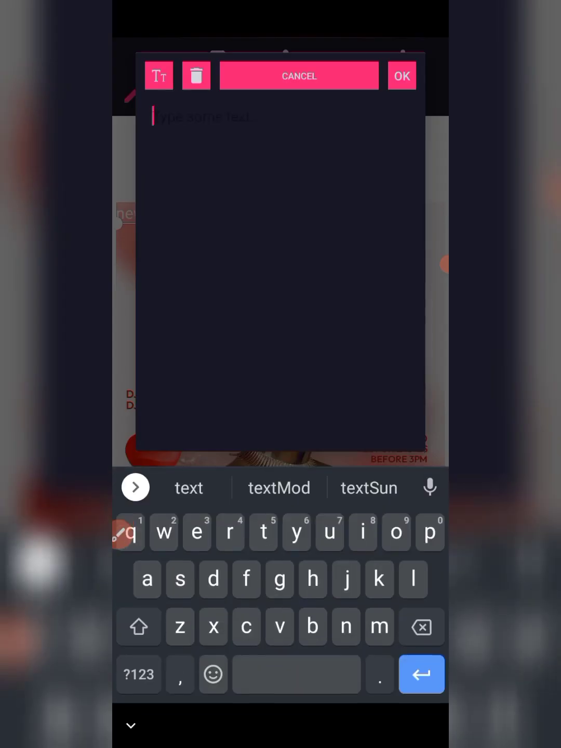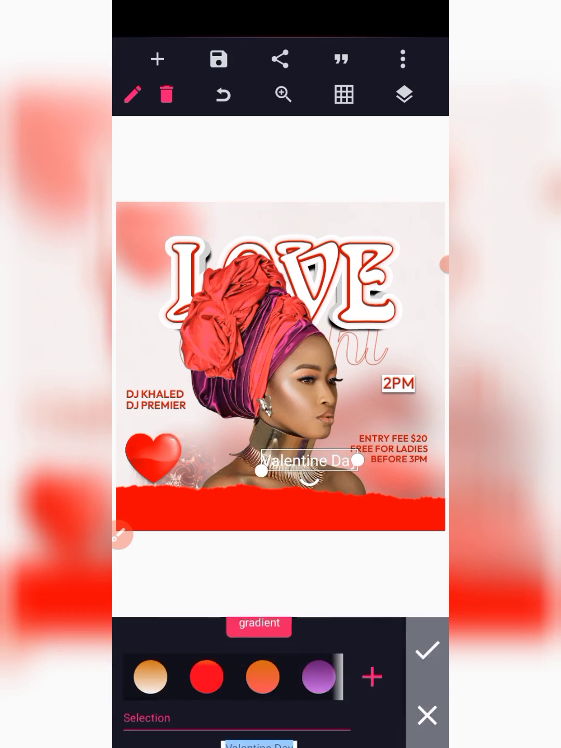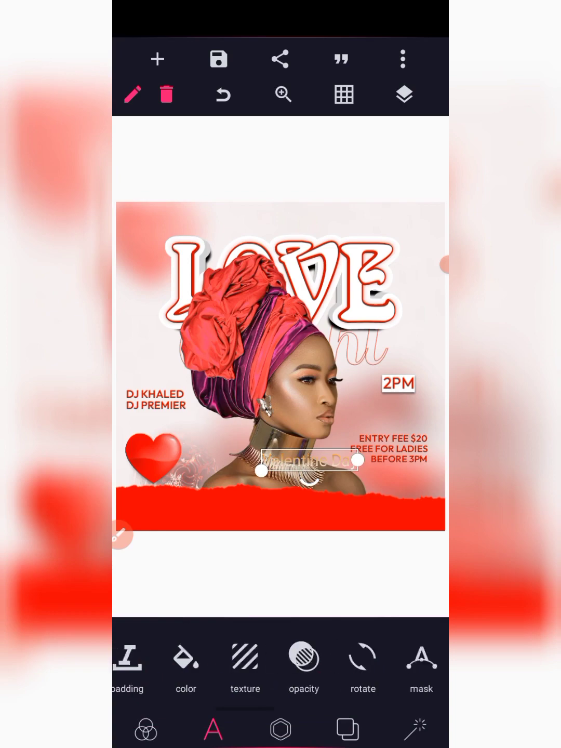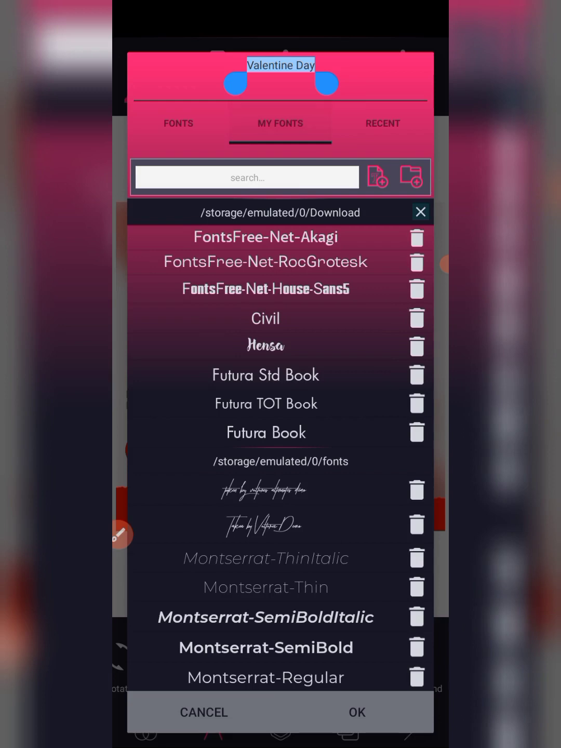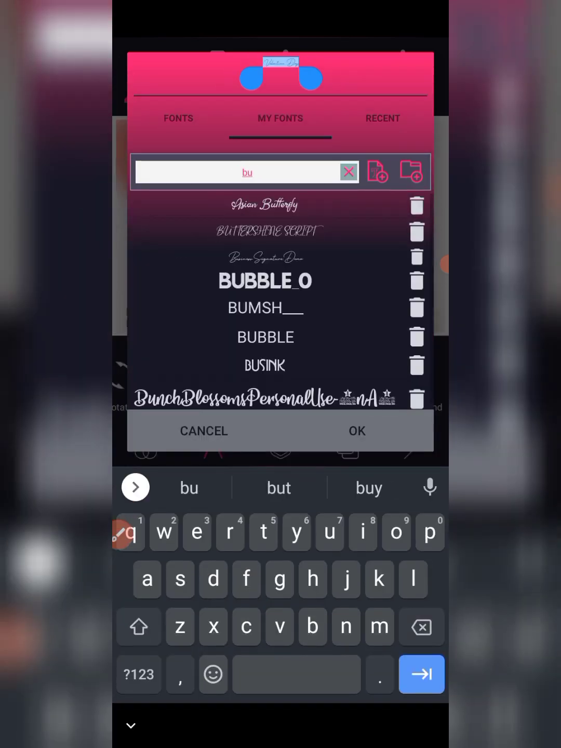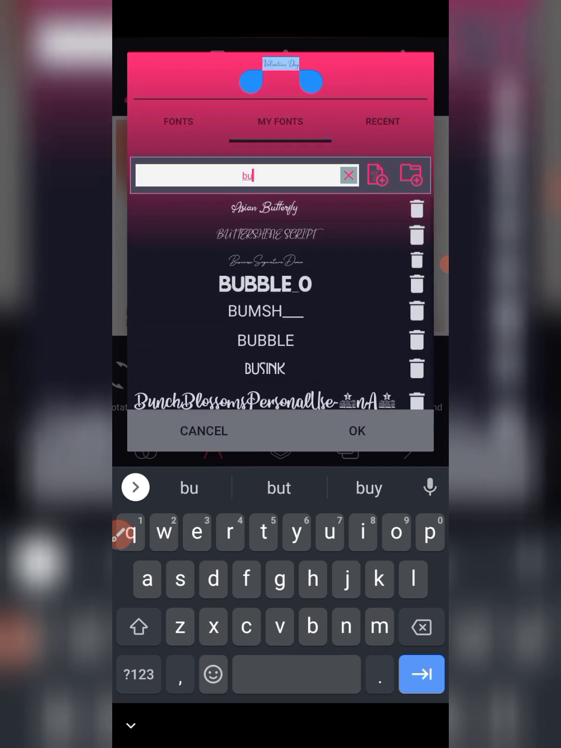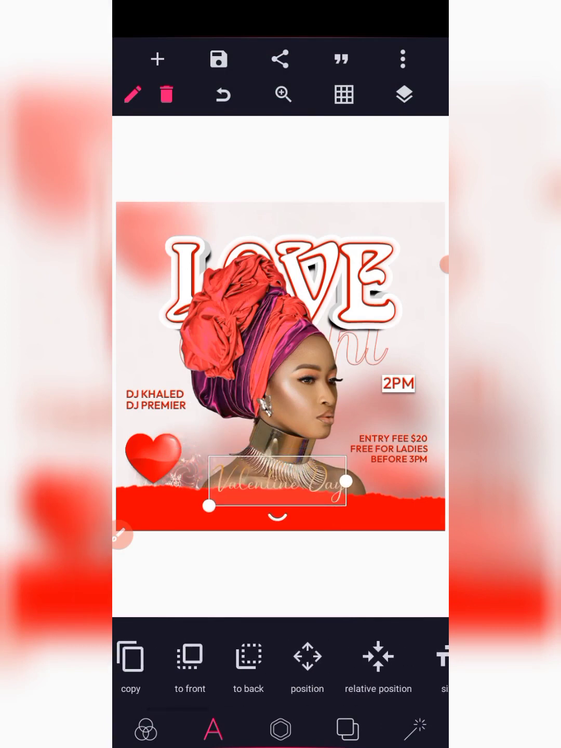I'm going to write Valentine Day. V, don't write it like this, Valentine Day. Good. When you write your Valentine Day like this, bring it down here. I'm going to give it this color. Then after that, I'm going to font. After the font, I'm going to change it to Business. Let's choose the font name, Business. Okay, it's Business, it's not this one. I think this one, yeah. But I share script. You're going to see the name of the font at the bottom. After that, the next thing now is to place it at the middle. Just make sure it's at the middle.